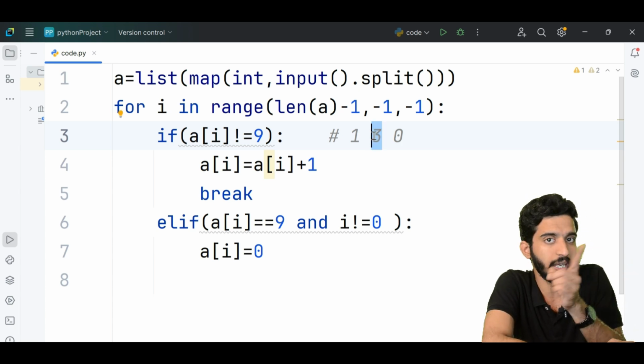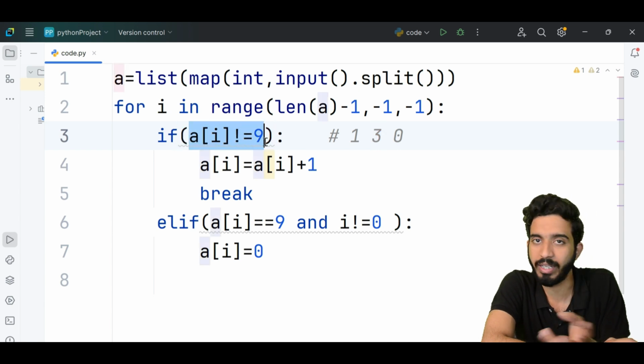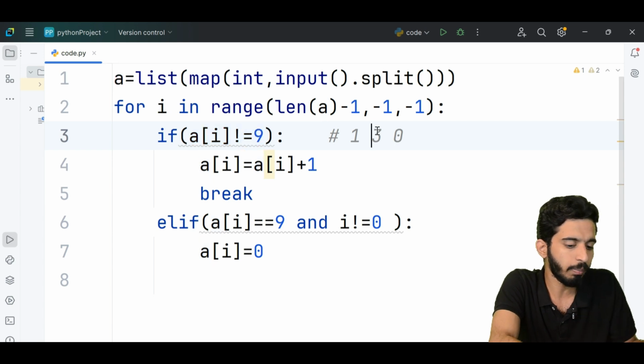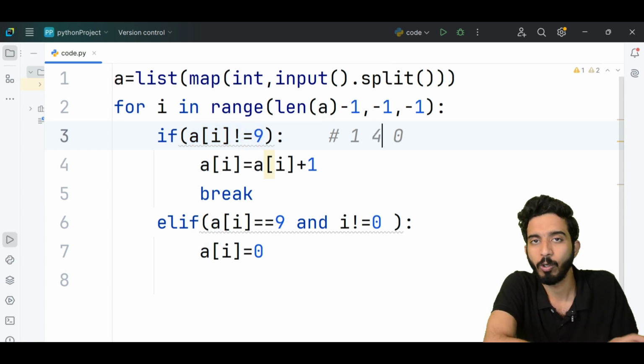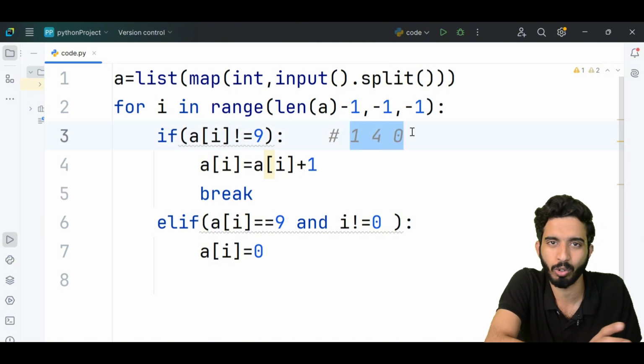Because the for loop is running in reverse, if you observe, right? So here again, a of I not equal to 9, yes, a of I is 3, 3 not equal to 9, condition is true. So you will increment it by 1. 3 plus 1, 4, and you break and come out, and the resultant array will be 1, 4, 0. No big deal in this.